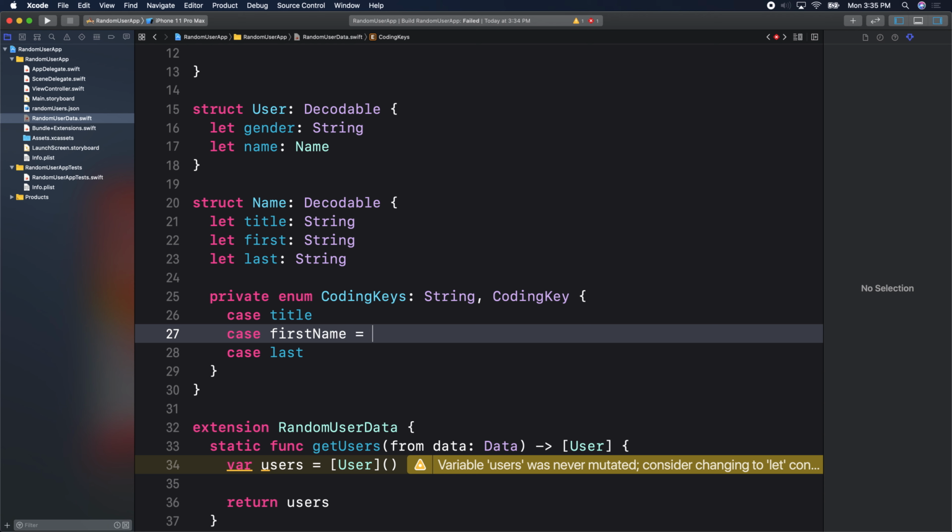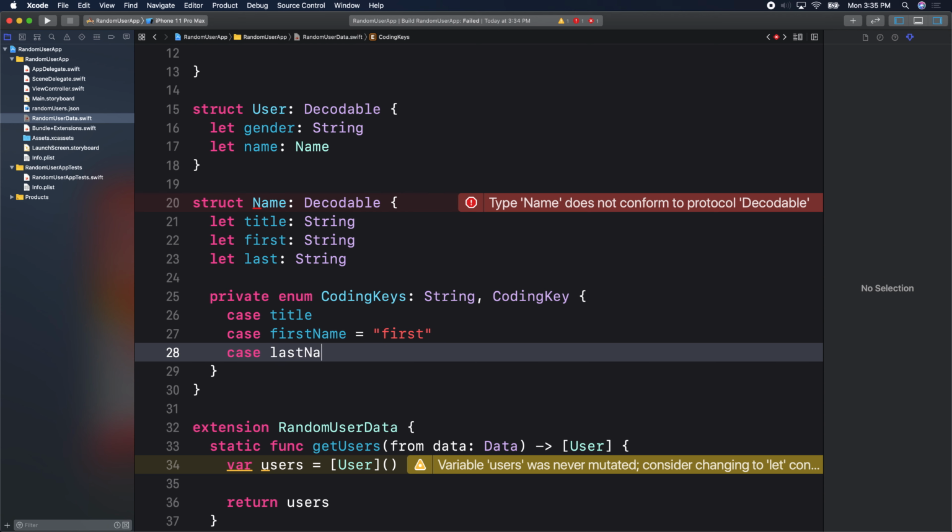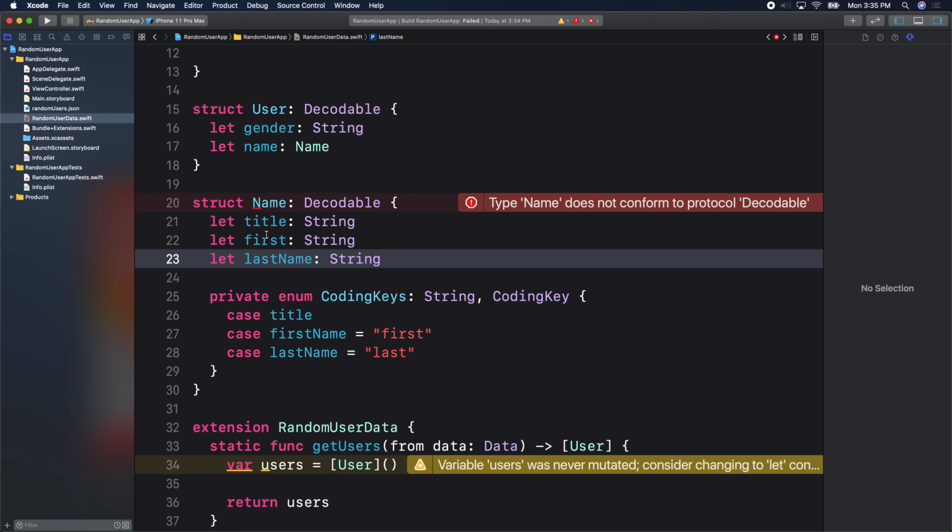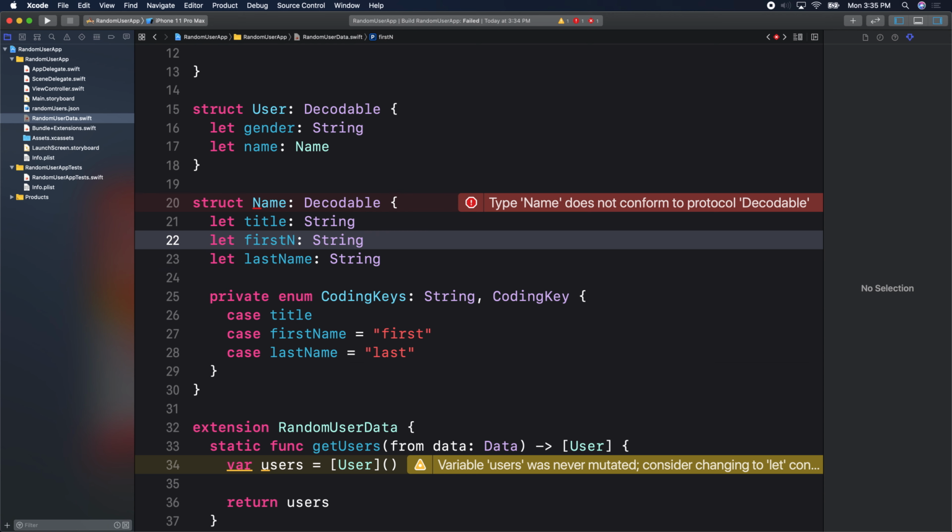And in order to do that, because I have a string as a raw value, I pass in my raw value here, which needs to be the same JSON key. It needs to match the same JSON key here. It needs to be first. And for last name, I'll pass in last name. I'm overriding the names. And here, this is going to be last name. And this is going to be first name.